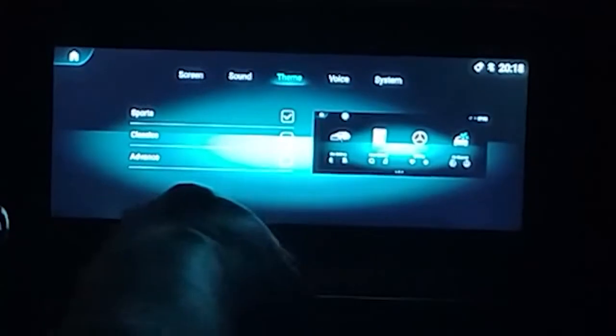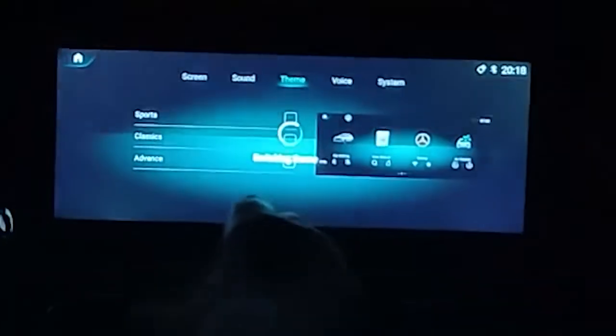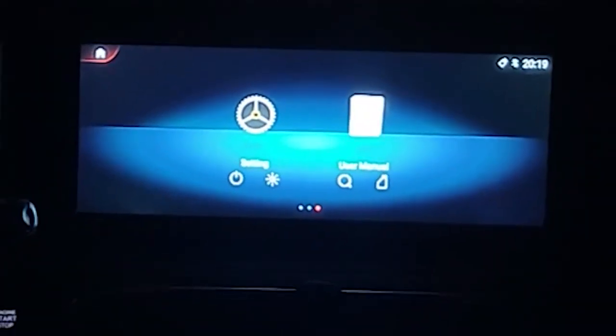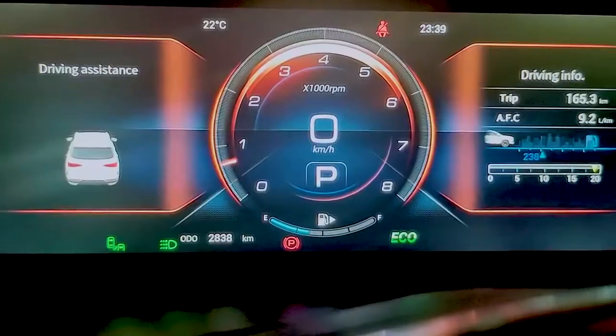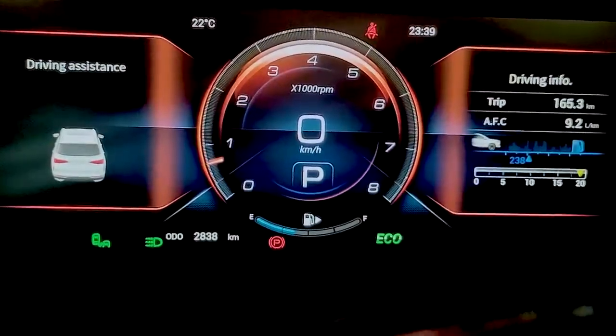Now, we are going to change the theme to the Advanced theme. That's how it looks. We will stop at this screen and ask a trivia question.